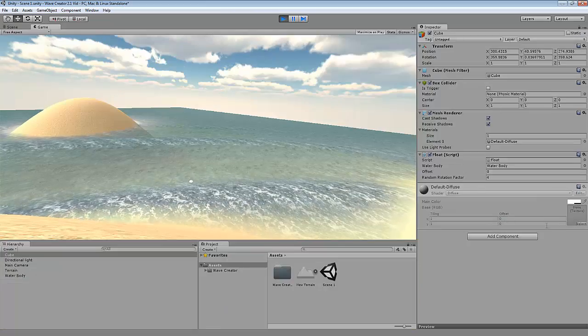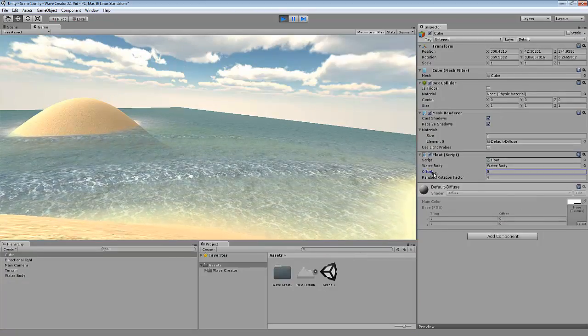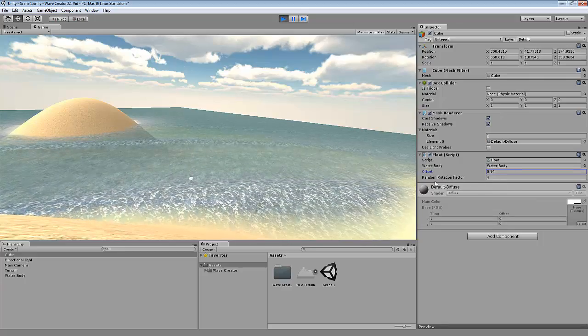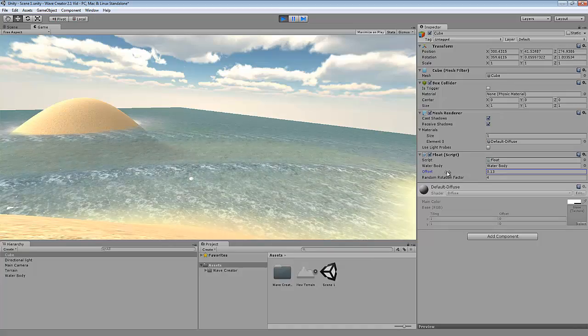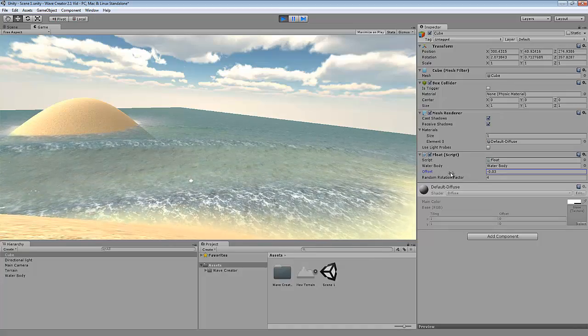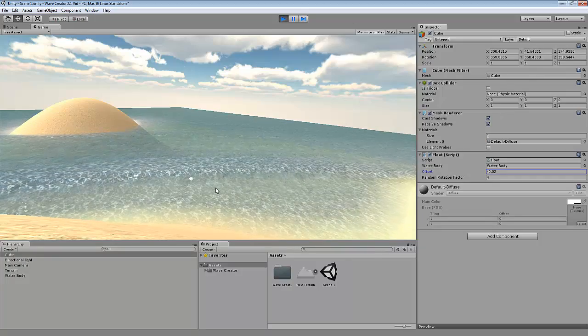And now if I show you these other variables, you've got the offset. So this is how much it is off the surface of the water. So if it's a positive value, it will rise up out of the water. If it's a negative value, it will sink into the water. So you can adjust that.